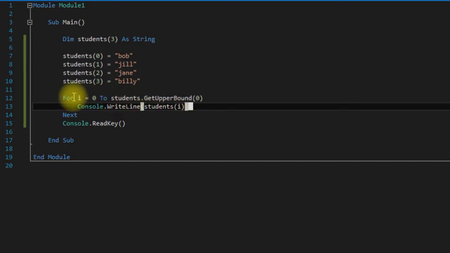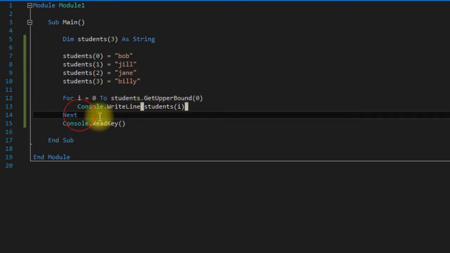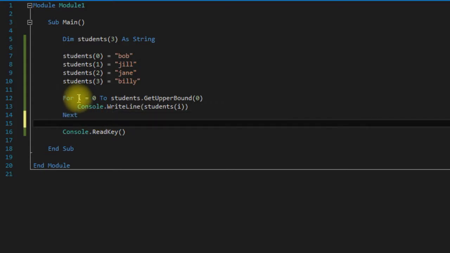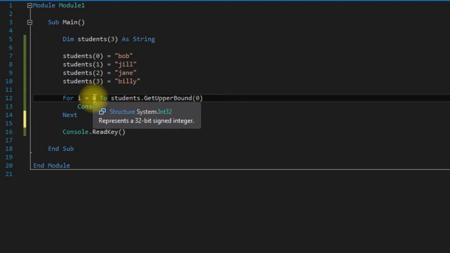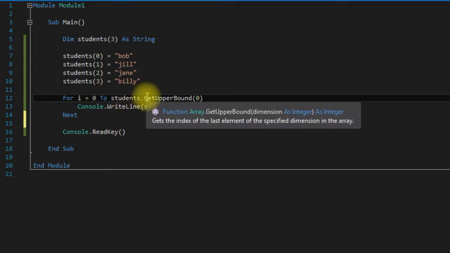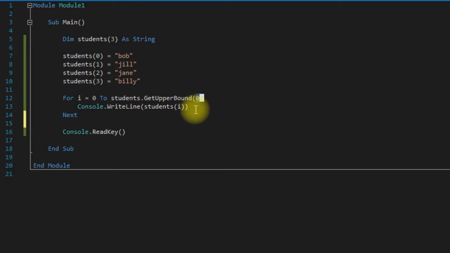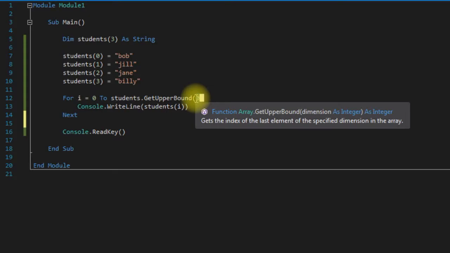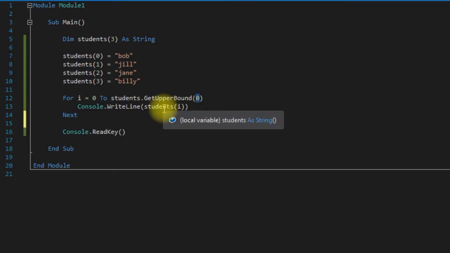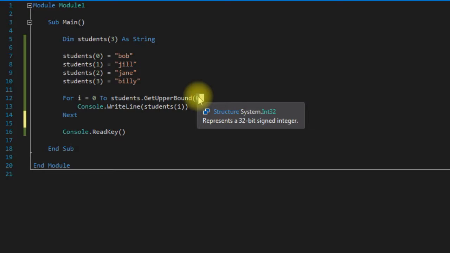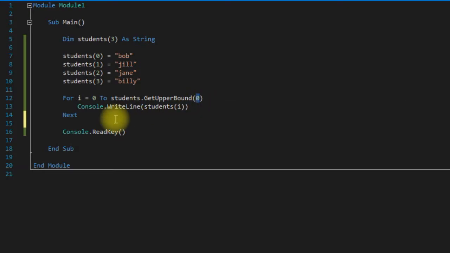Alright, so just so you guys kind of understand what's going on here, we declare a temporary variable here and set it equal to 0. So we're going from 0 to students.getUpperBounds, and we pass in 0 because we only have one dimension. If we had 2 dimensions, and we were accessing the second dimension, we would put in 1, but you'll see that later on in this video.